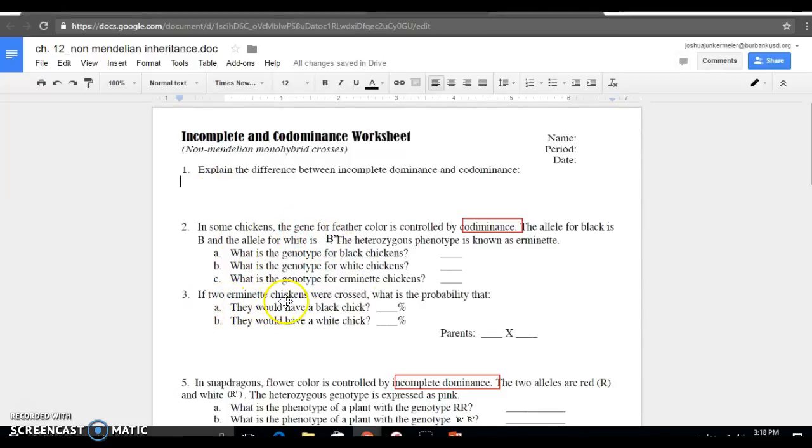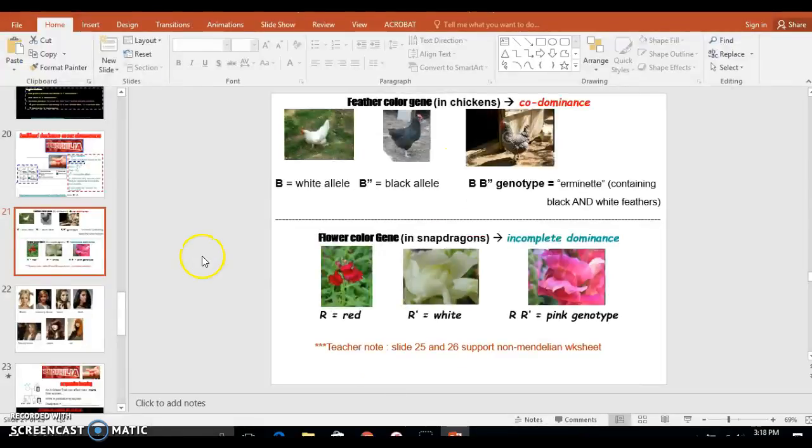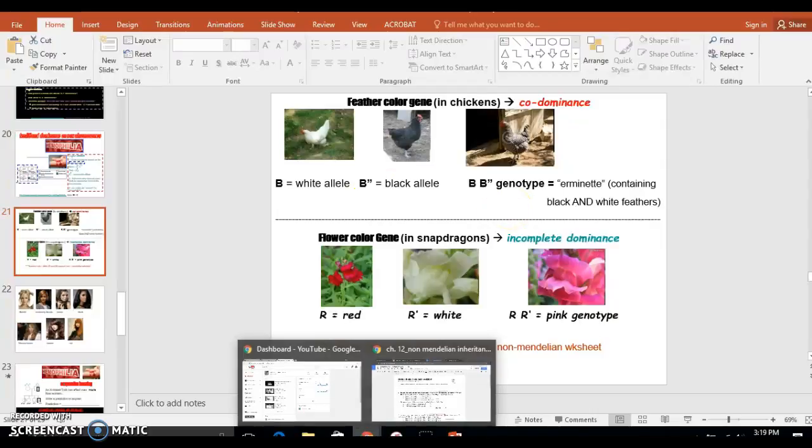So it's a specific type of appearance for chickens, and it's a situation that involves codominance. So questions 2 are all about codominance, and it looks like right here it says explain the difference between incomplete dominance and codominance. So you have to think about those definitions from the notes. So let's take a look at the notes. And right here, this whole section about chickens and codominance will help you respond to those first questions about the chickens on the worksheet. So let's look at the worksheet again.